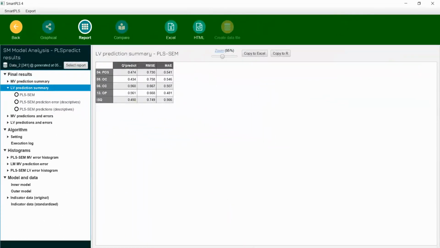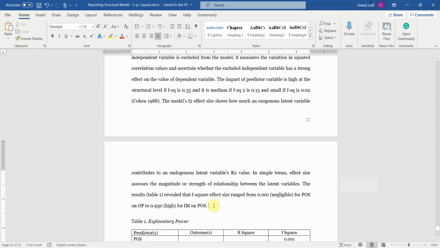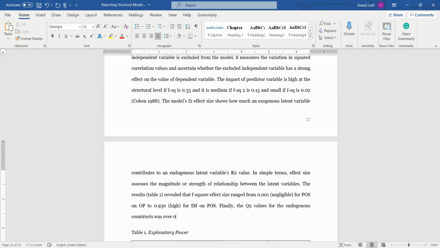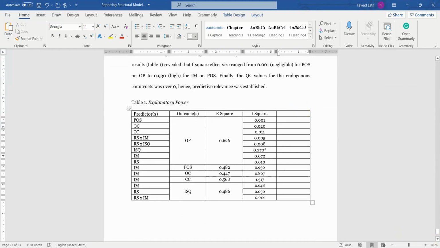Now how do we report these results? So here are your predictors, outcomes, R square values, F square values. You simply have to copy these values from your results here. And finally, the Q-square values for the endogenous constructs were over 0. Hence, predictive relevance was established. Now, since the Q-square values were higher, predictive relevance was established, and you can have a column here for Q-square. And then you can have Q-square values for your outcome variables here.